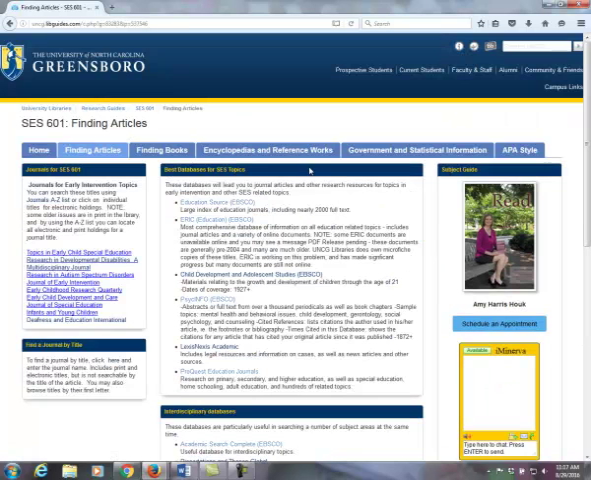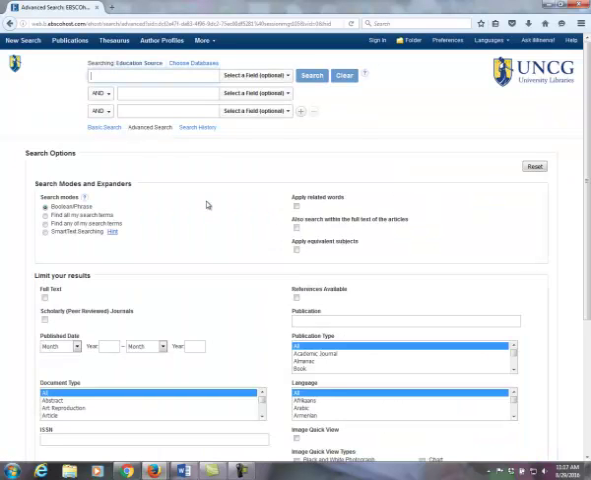Here you will see a list of the most important article databases for you. We're going to use Education Source because that is probably going to be the most relevant. If you're logging in from off campus, it will require you to log in with your UNCG username and password. Now we can do some searching.